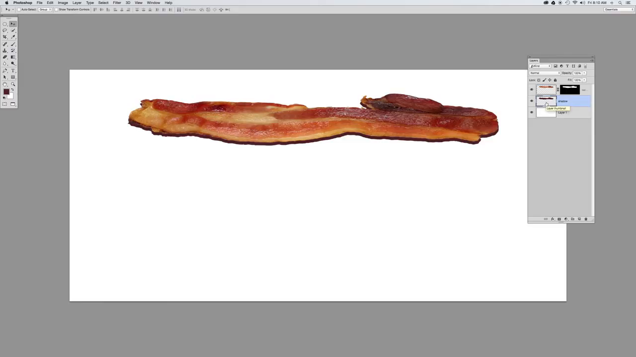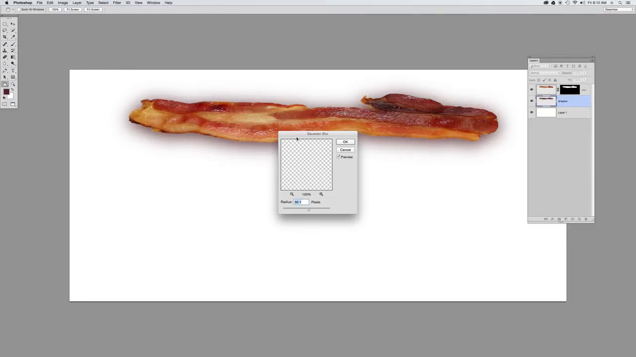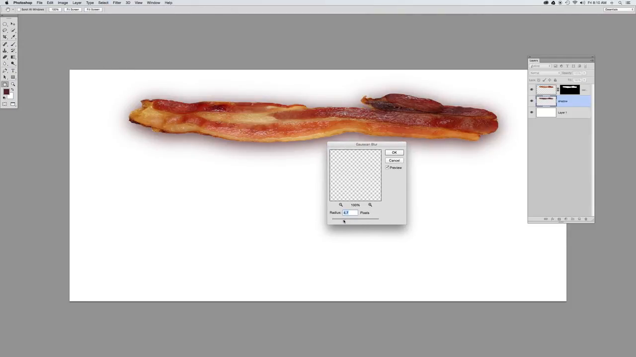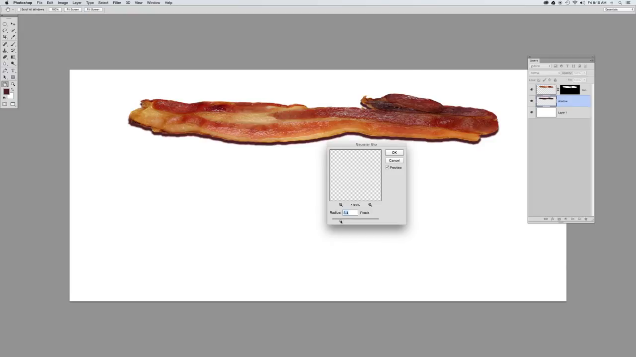Clearly I have to go in and soften this. So with that layer, I'm going to go to Filter, Blur, Gaussian Blur, and I'm going to blur this shadow out so that I get a nice soft shadow around my object, something that's going to look realistic. And so there is my shadow right there. A little bit too much. Okay, that looks just about right.